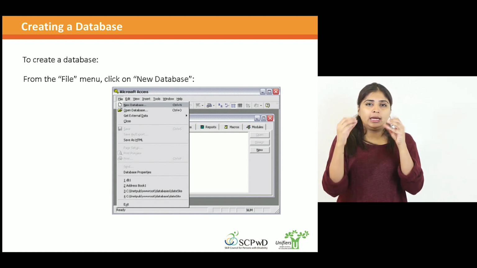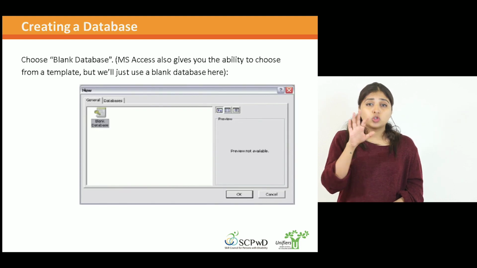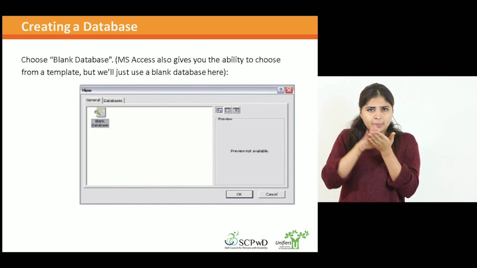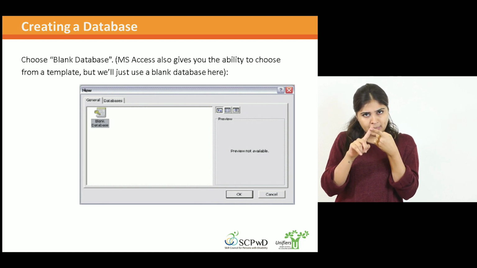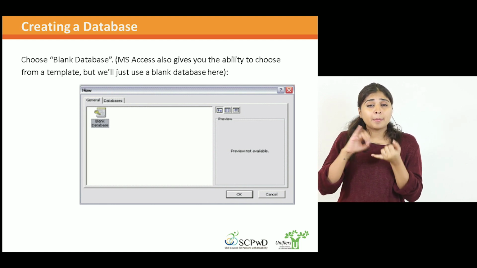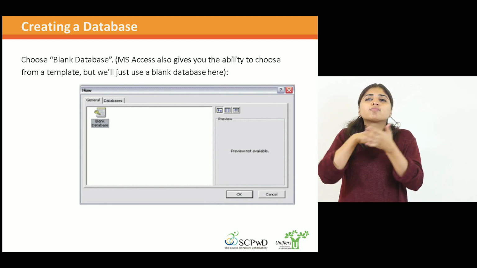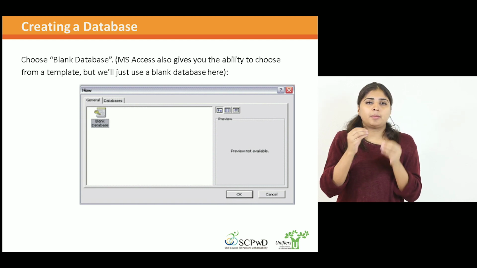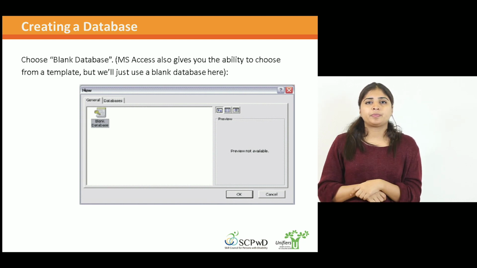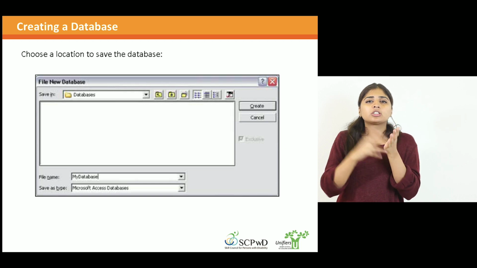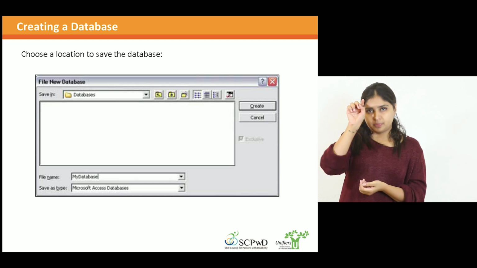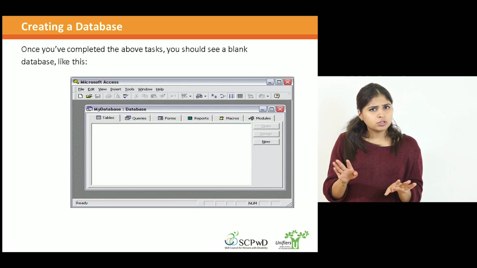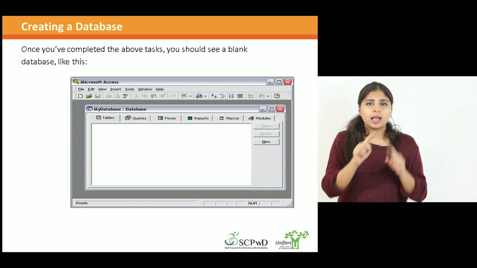Choose Blank Database. MS Access also gives the ability to choose from a template, but we will just use a blank database here. Choose a location to save the database. Once you have completed the above task, you should see a blank database like this.